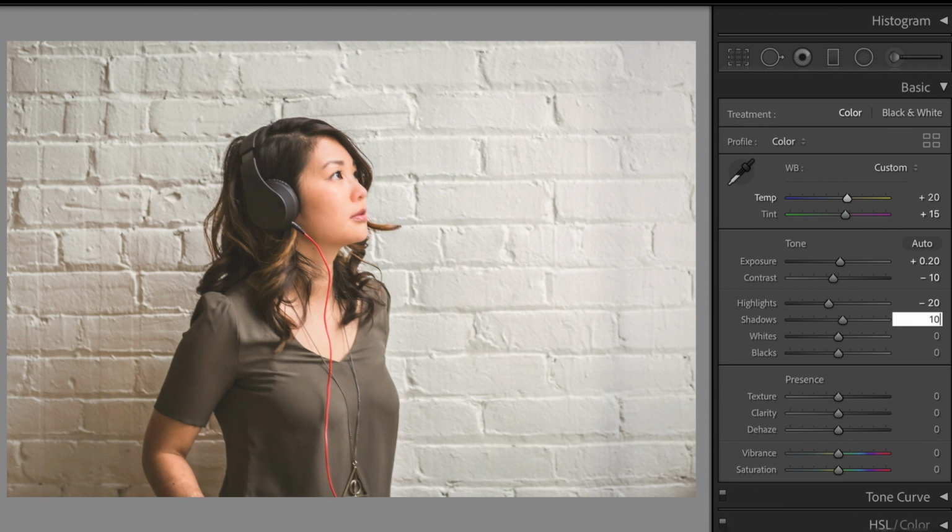Shadows, plus 10. Blacks, minus 25. Vibrance, plus 10. Saturation, minus 25.